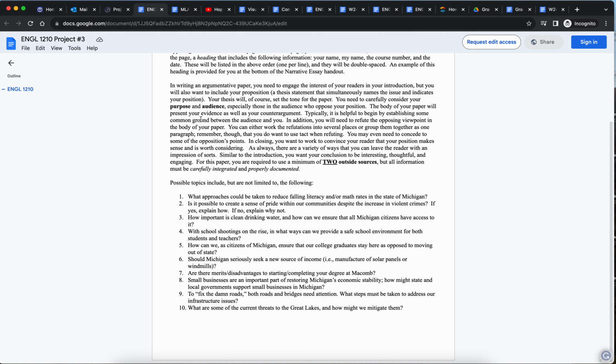You want to carefully consider your purpose and audience, and you want to think about those who oppose your position, because you want to include their views, and you want to either acknowledge some of them, but definitely refute the ones that need to be refuted. The body of your paper is going to present your evidence as well as your counter argument, what we just talked about with the opposition. You're going to think about refuting them, maybe accepting some of their views.